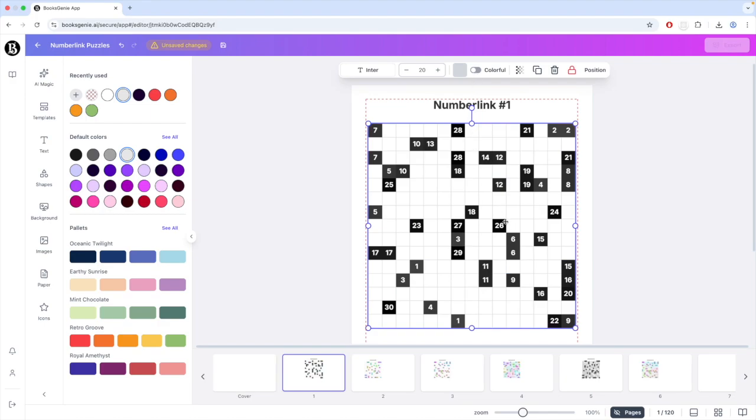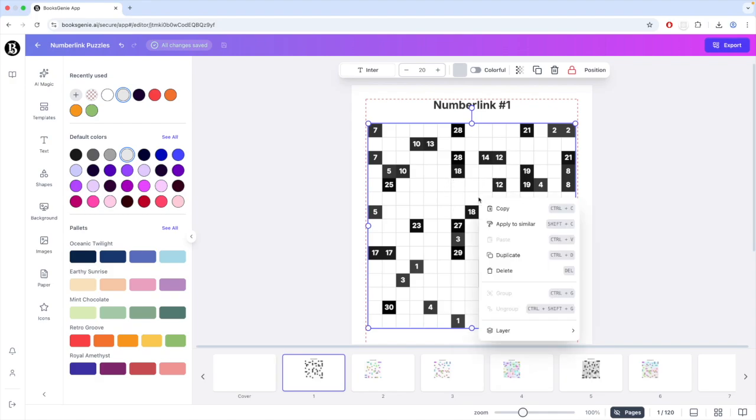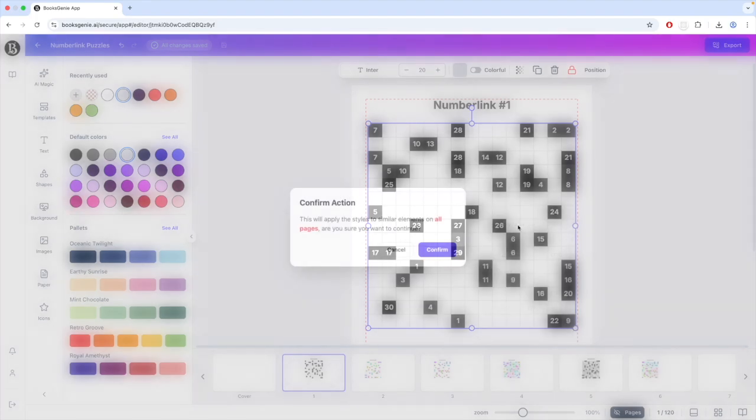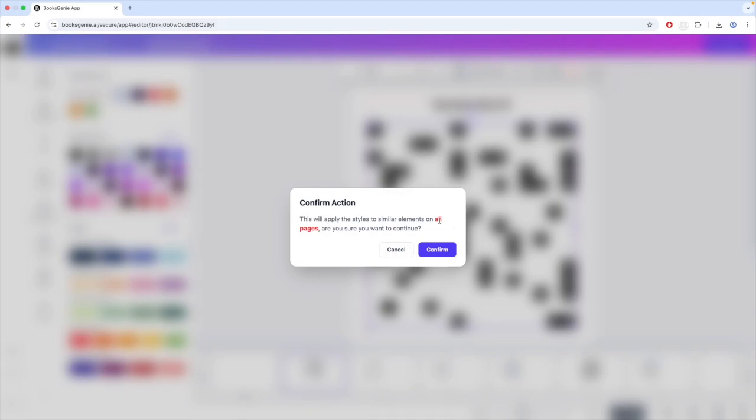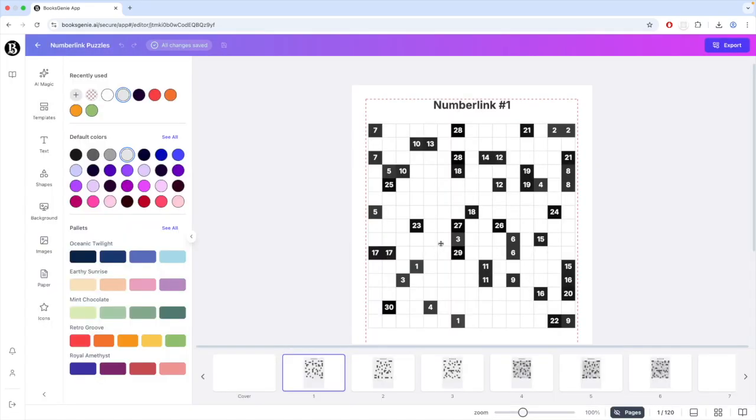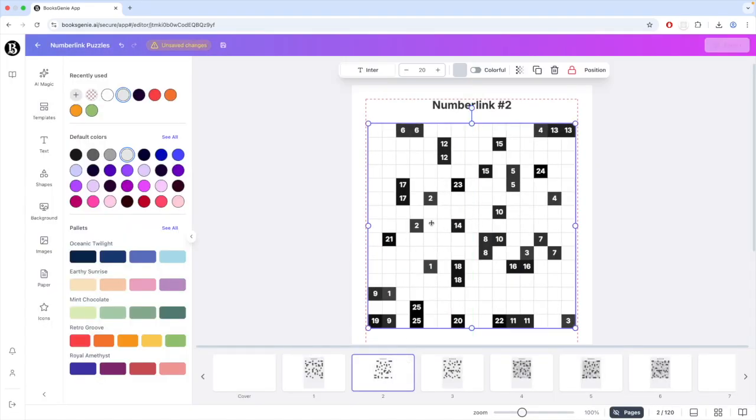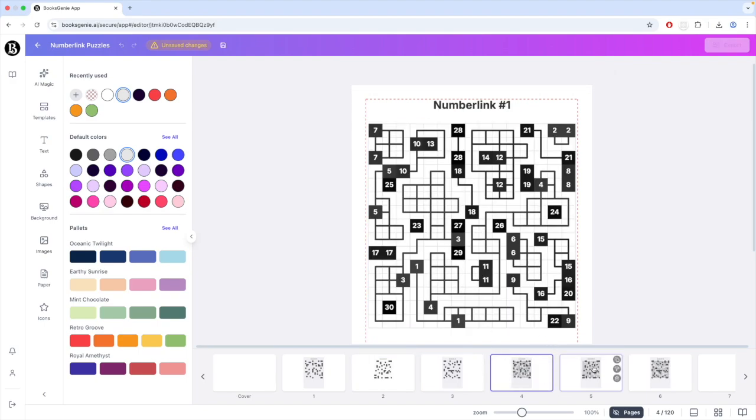You don't have to repeat yourself and do all of these customizations one by one. Instead, you work on one of the puzzles. When you are happy with the look, you can just right click on that and do apply to similar. This feature will find all the number link puzzles in this book and apply the same styles. If I click on confirm, now all of my puzzles will have the same look and feel as this one. As you can see, all our puzzles are now black and white, including the solutions.